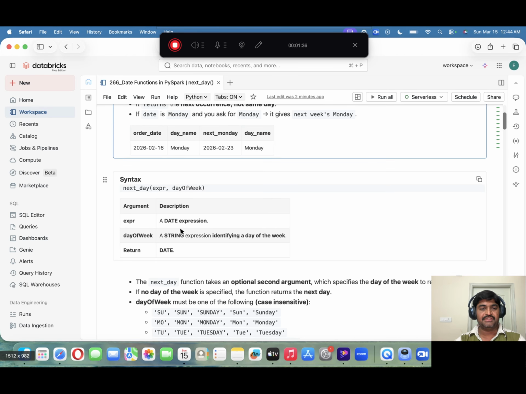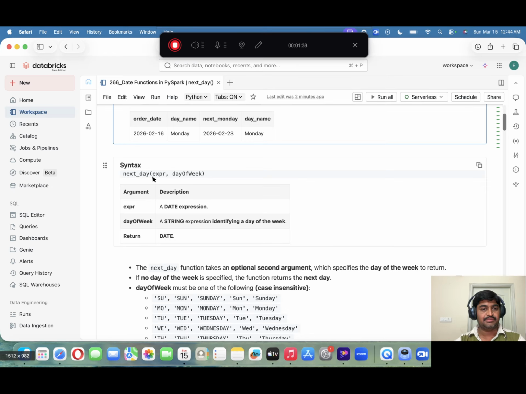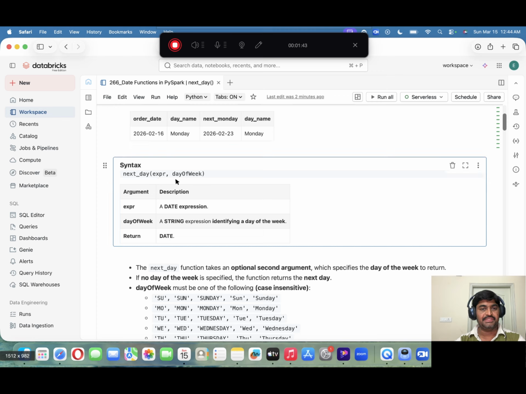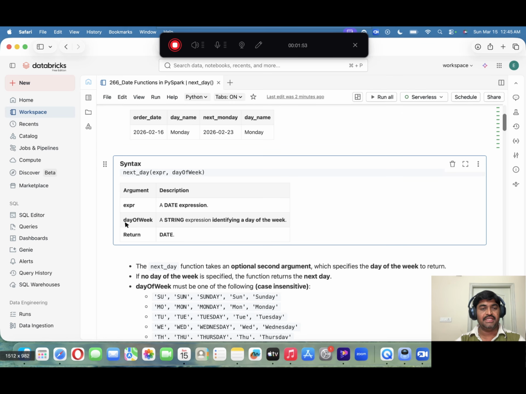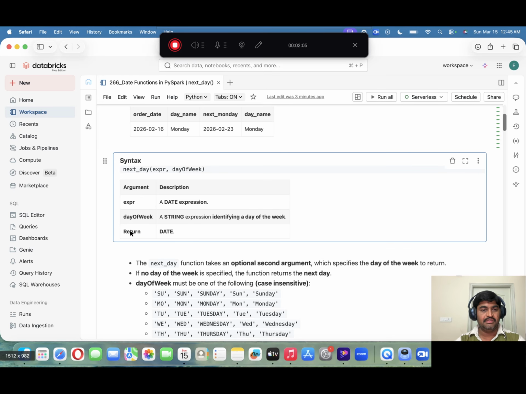Next we'll see the syntax. Inside next_day we need to provide two arguments. One is expression, the second is day of week. Expression means we have to provide the date expression or date column. Day of week is a string expression identifying a day of the week, so we need to provide a string. And what it returns is the date.